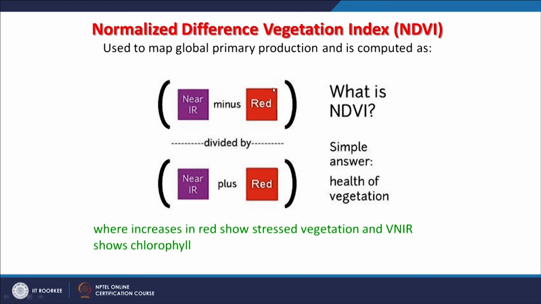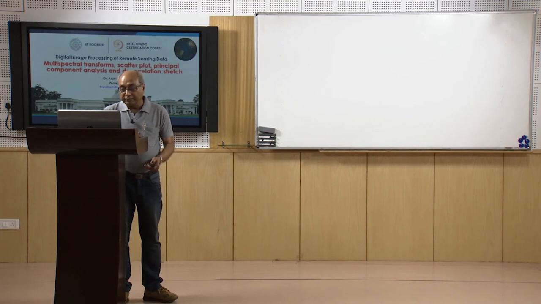In this one, the red band is subtracted from the near infrared band, and this whole is divided by near infrared plus red band. What NDVI will do is highlight the health of vegetation. Red shows stressed vegetation, and the near infrared band shows chlorophyll. That is why these two bands are involved in the normalized difference vegetation index.